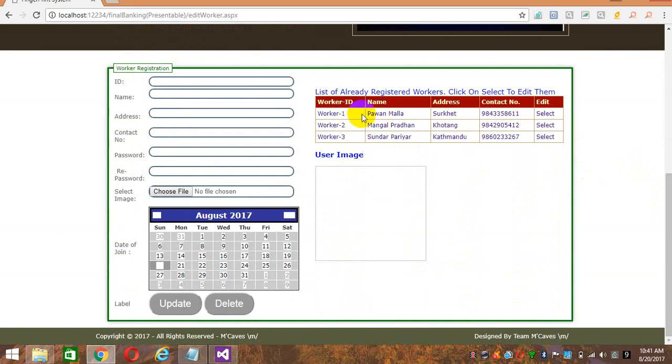On the edit section, you can see a data grid, which is filled with the whole worker list. Just a few minutes ago we saw that there were 3 workers registered. So the information of those workers, their name, address, and contact number, has been set from here and is shown in the data grid.